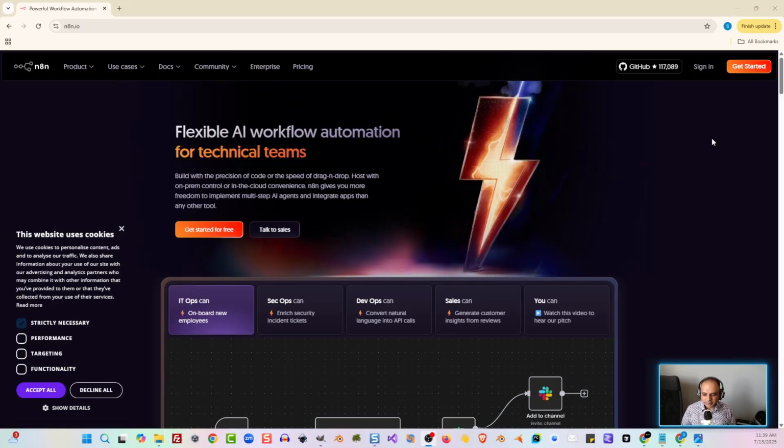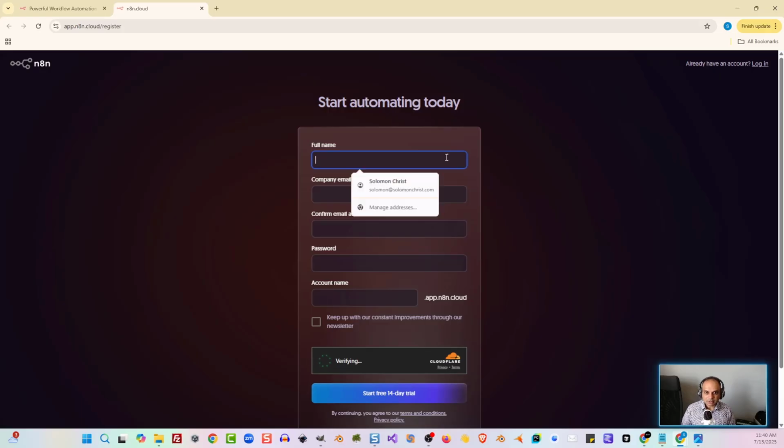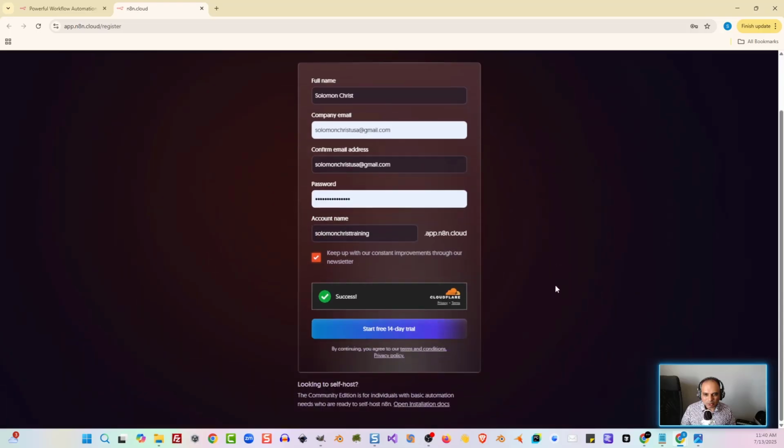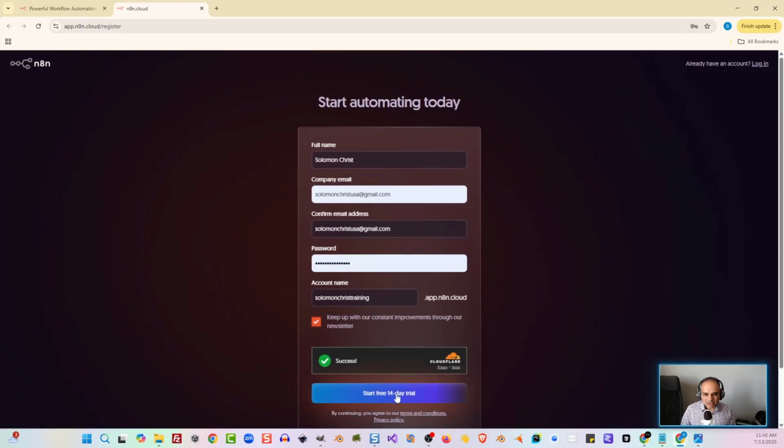All right, so here we are on n8n.io, and I'm going to click on Get Started up here. Now we're going to type in our name and information. So I'm going to type in my name here. There we go. You want to keep up with constant improvements through our newsletter, so yeah, I'd recommend joining the newsletter. It's going to help you go over everything there. And you get to start a 14-day free trial, so go ahead and click on that.